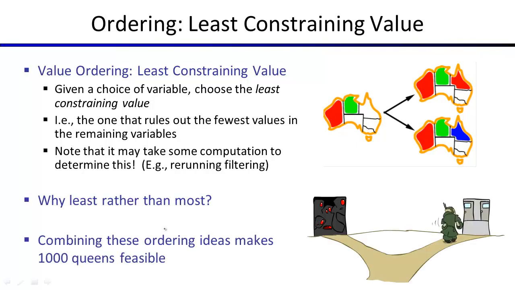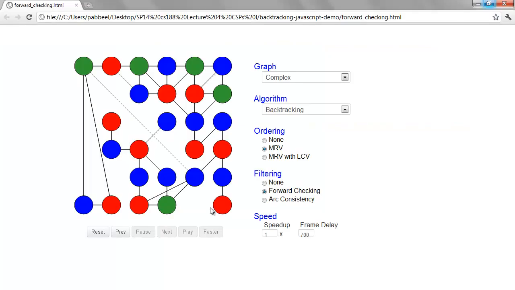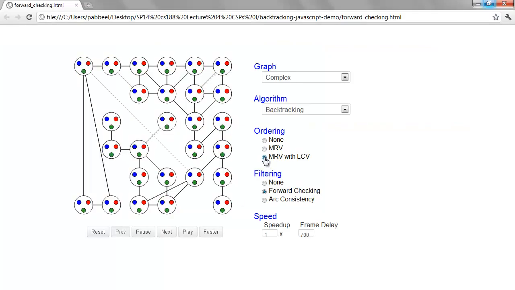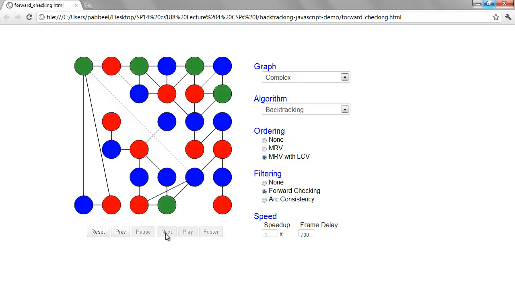All right, let's take a look at what that allows us to do. For the n queens problems, you do this backtracking search with MRV and LCV. You can do up to 1,000 queens. Let's look at our demo. We enable MRV with LCV and forward checking. See what happens. And it informs us how we should stripe through this tree. And again, we find a solution very efficiently. In this case, again, without any backtracking, we right away try to find the right solution. All right, that's it for today.